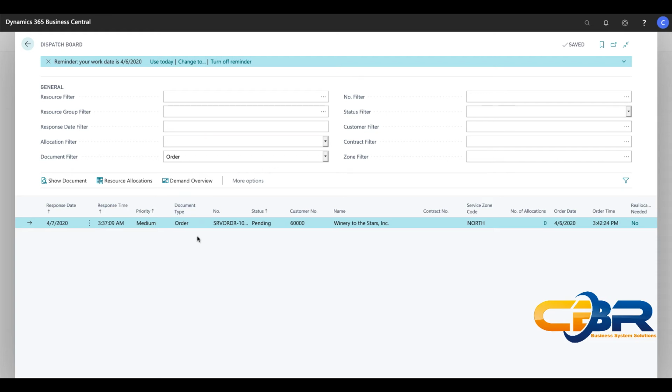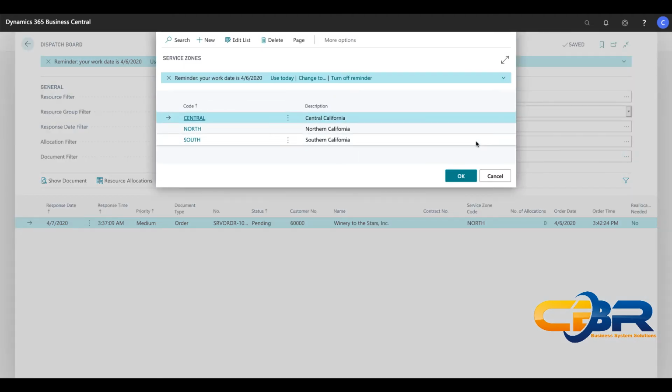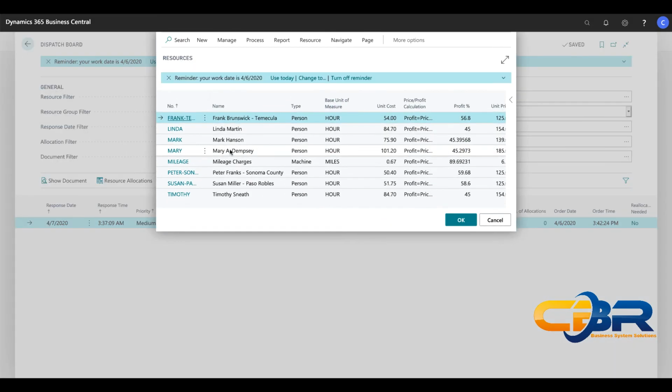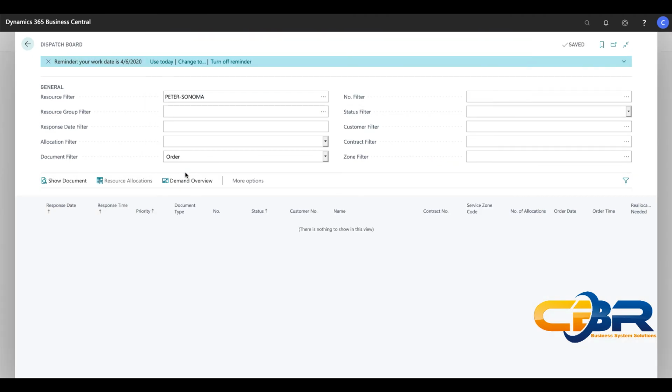Now in my case here, I only have a single service order in the system, so it shows it to me right away here. However, if you were doing this for a large organization, you would have the potential of filtering by zones. So for example, in my case here, I have 3 different zones for Northern, Central, and Southern California. If I'm doing dispatching, I might look at service orders by zone. Of course, you can do it by customer. You could do it by contract, type of contracts, and you have a number of other options as well as resource filters. So for example, you can say, hey, I just want to see the Sonoma County transactions right now, and you can go through and do that. In this case, I have nothing there, so it shows me nothing that needs to be looked at.